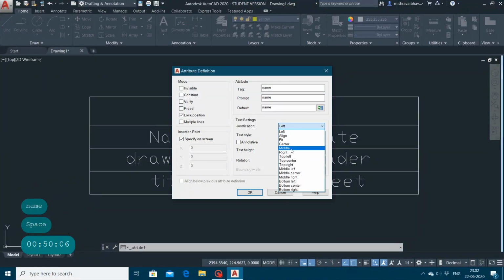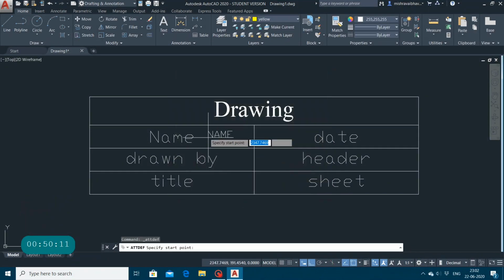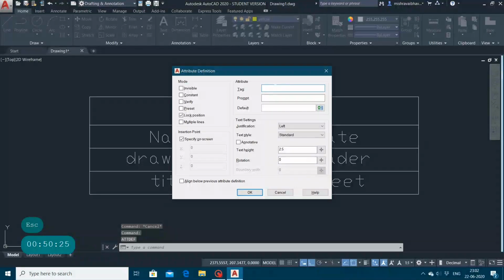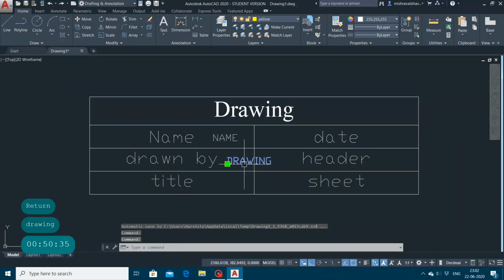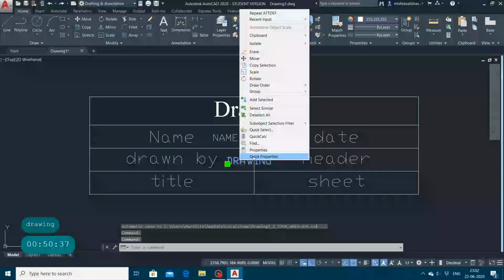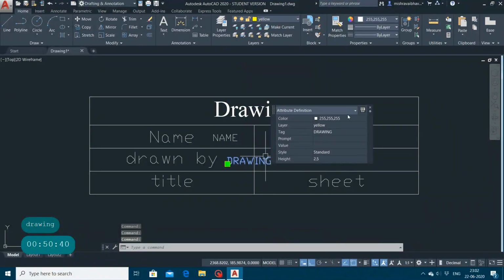Now firstly I will give the name. You can insert the name, prompt, name, default name, and text justification left. I will make it right, standard text height, okay, and I will insert the name here. I will move it a bit here. Okay, so this is one thing. Now I will just enter.